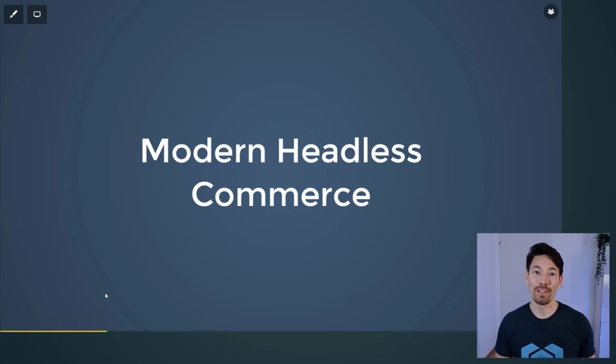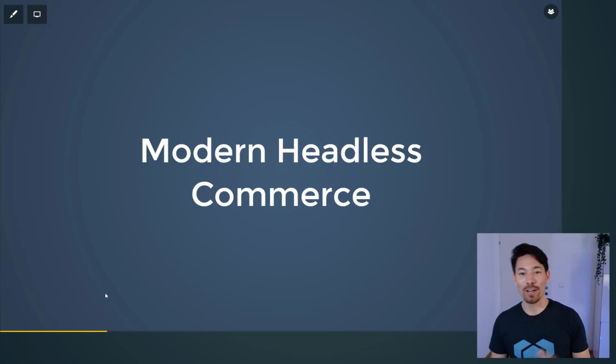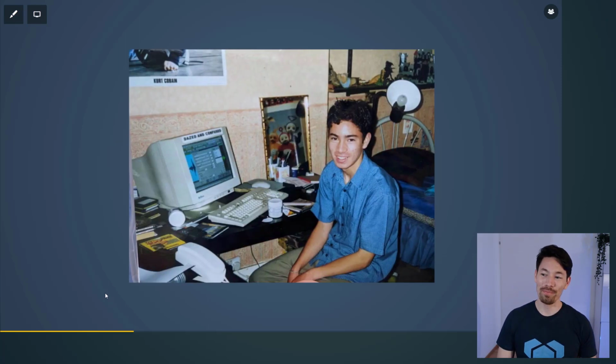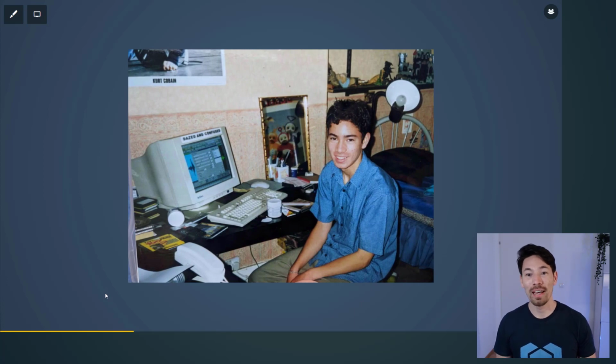And now that we've gotten those terms out of the way, let's see how we can do all of this with the JavaScript tooling and ecosystem that we know and love. First of all, I've got a story to tell you. This is me in my bedroom as a teenager. As you can see, this is the most 90s photo in the world, perhaps. Kurt Cobain, Teletubbies, a huge beige CRT monitor.